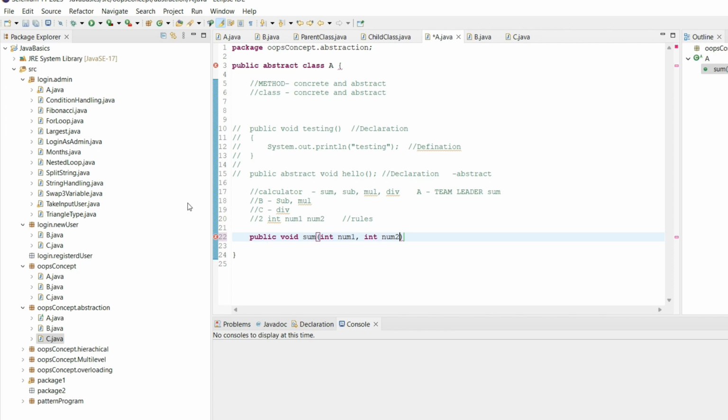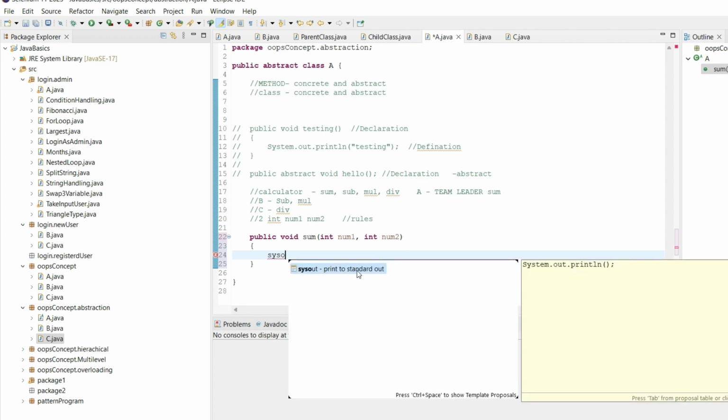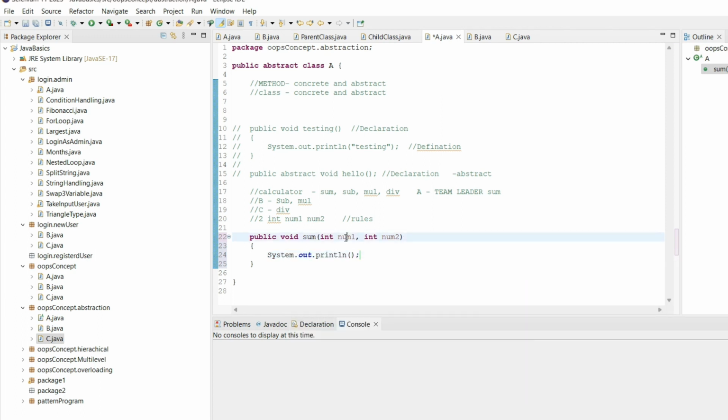Okay, as per his rule, there will be the two numbers he is taking, right? And we need to do the addition of the two numbers, that is number one plus number two. And we need to print whatever the addition is coming. Okay. So he set some rule, and as per the rule, he created one method for the functionality of the addition. Okay, his task is done.